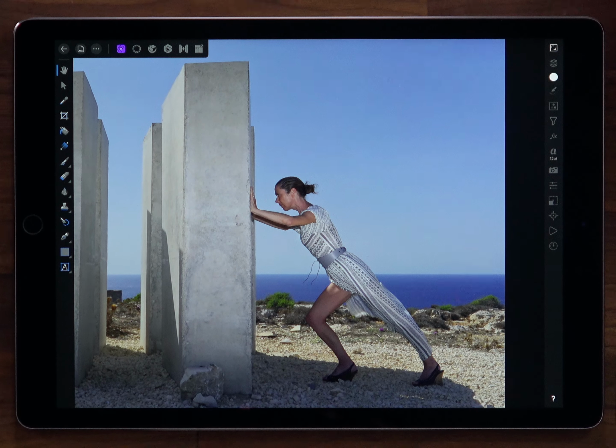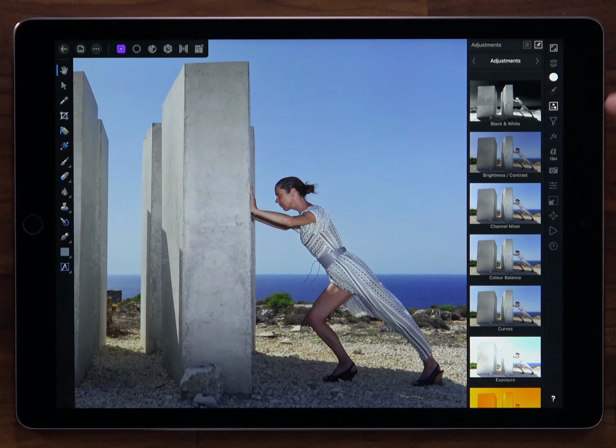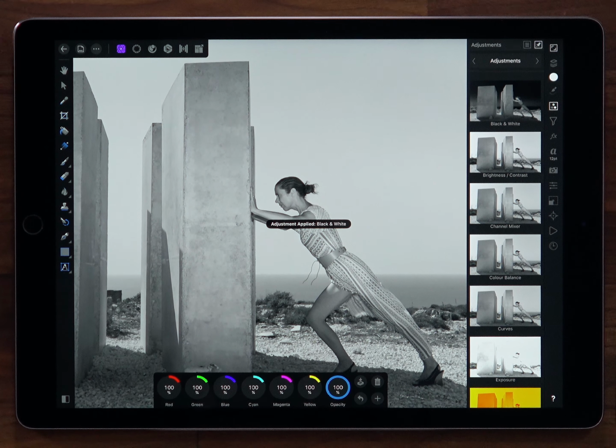Blend modes offer you a number of creative possibilities for how your layers blend together. So let's look at how to use them. Okay, in this image, I'm going to open the Adjustment Studio and add a black and white adjustment.